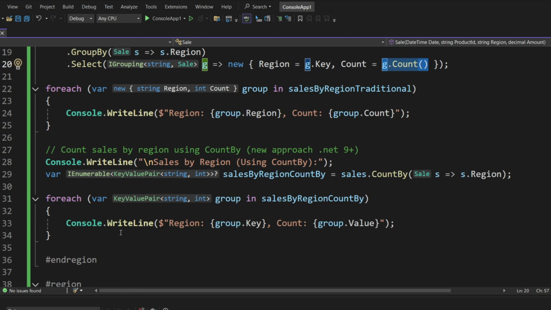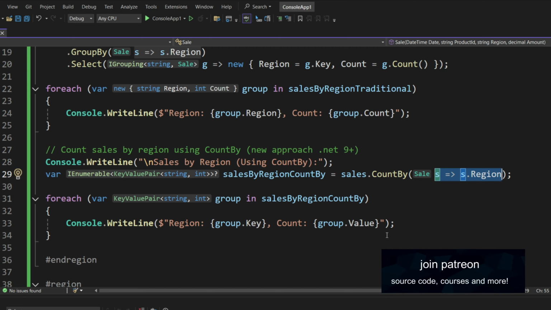Now the new approach is actually a lot more streamlined, I would say. This is it. This is all that there is to it, really, and the result will be exactly the same. We have our list, and then we use CountBy. And we count by what? Region, and that's it. So we count those values by region, and we get our result.